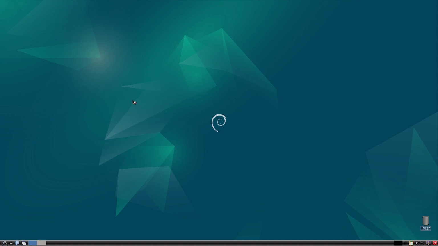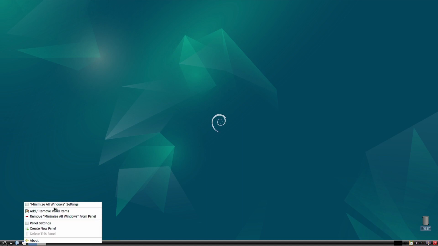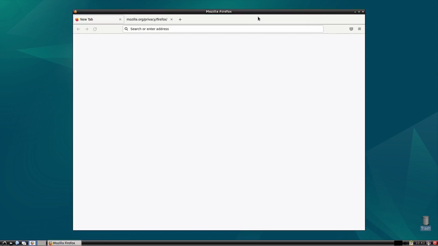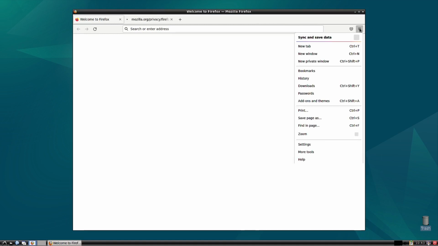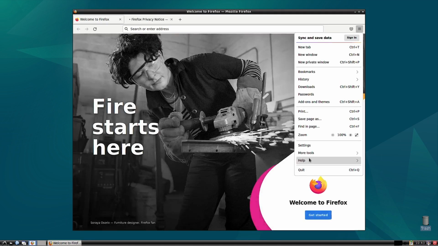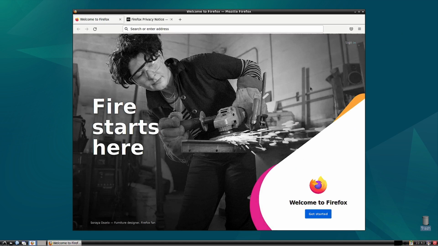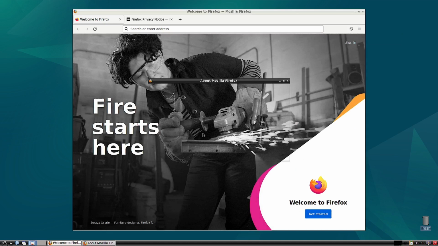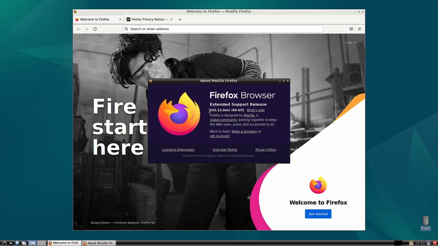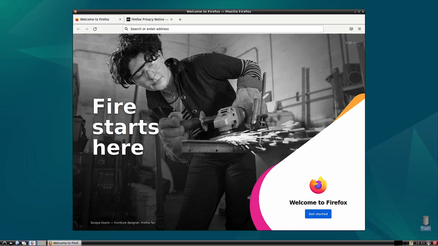Let us check out which web browser is there. Most probably it should be Mozilla Firefox only. And this is the workspace. So okay, it is a minimize all windows button. So you can minimize all the windows in one go by hitting on this button. Yes, so Mozilla Firefox is there. It is the ESR version 103. Let me check. It should be version 103. No, it is 102.12.0 ESR. So it is a long-term stability release.